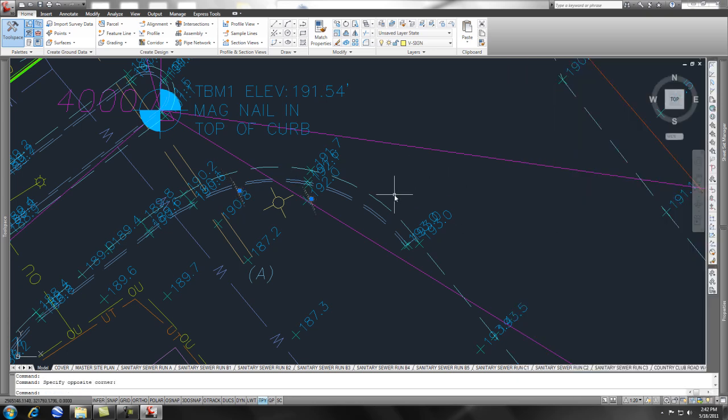And now they're associative. So when they show up in any scale, scale viewport, they will show up at an appropriate scale or visible within that scale.